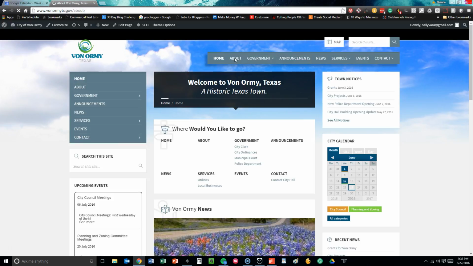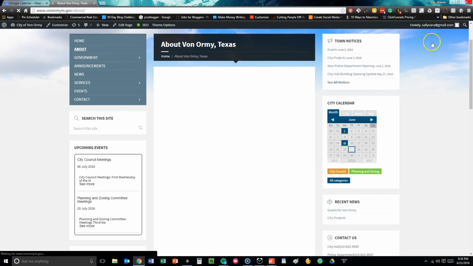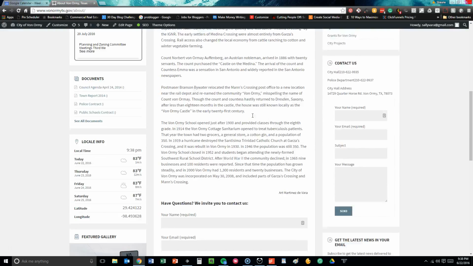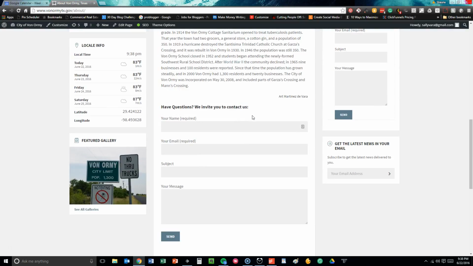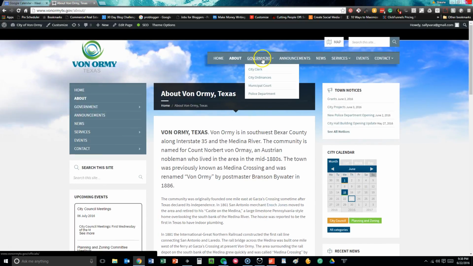We've also gone ahead and created an about page for VonOrmy, and what this does is, again, it reiterates the sidebars on both sides so that there's plenty of navigation options, but just gives people some history about what VonOrmy is and what VonOrmy does. And then, of course, if they have questions, they can send this, and this goes to the correct person within their government.